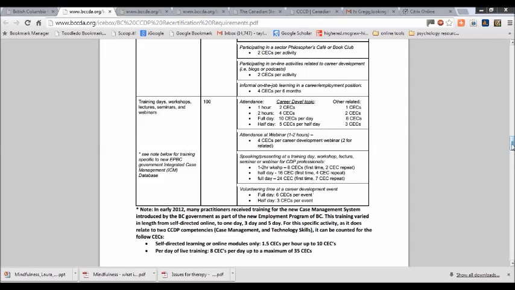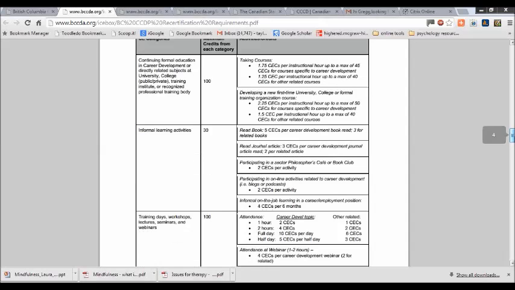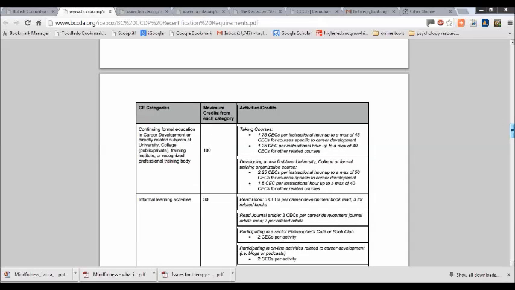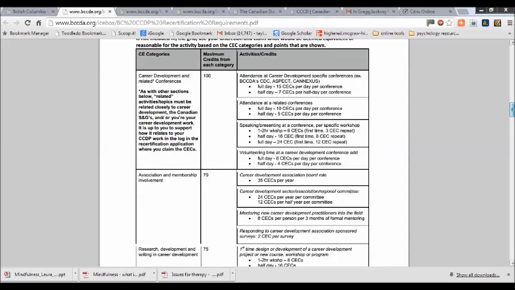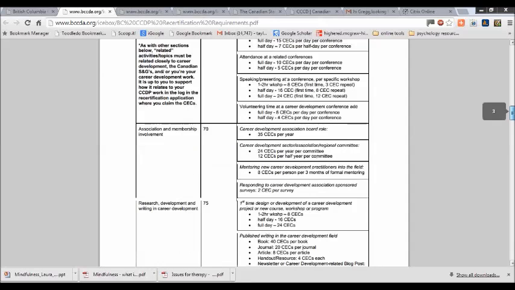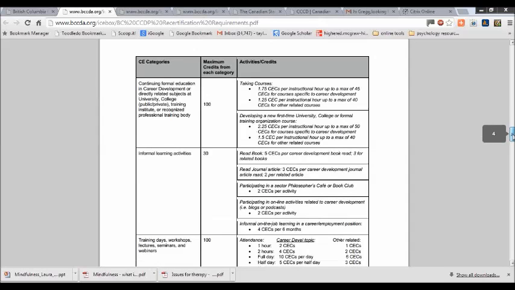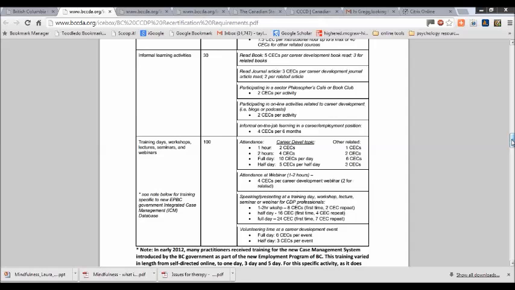So you can see, having run through that with you, that there are a whole range of activities that you can claim for your credits. There are the conferences, the sector involvement, reading, research and development, continuing formal education, informal learning, and then these training days and workshops. And you get a fair number of credits for the different kinds of activities.